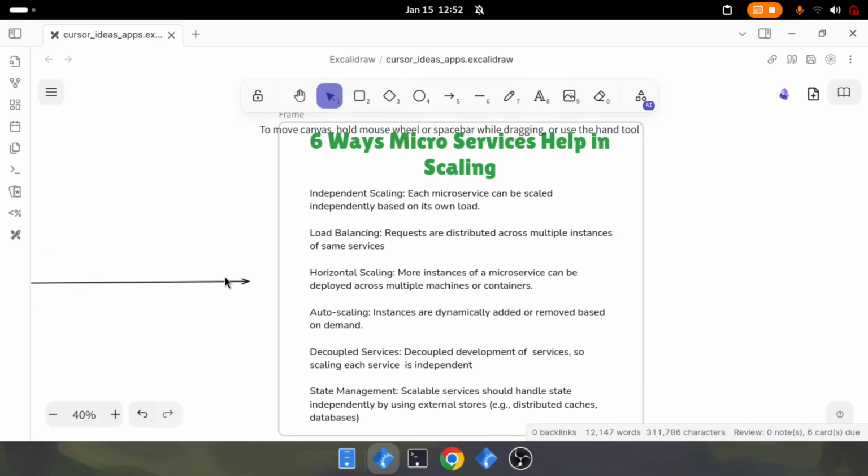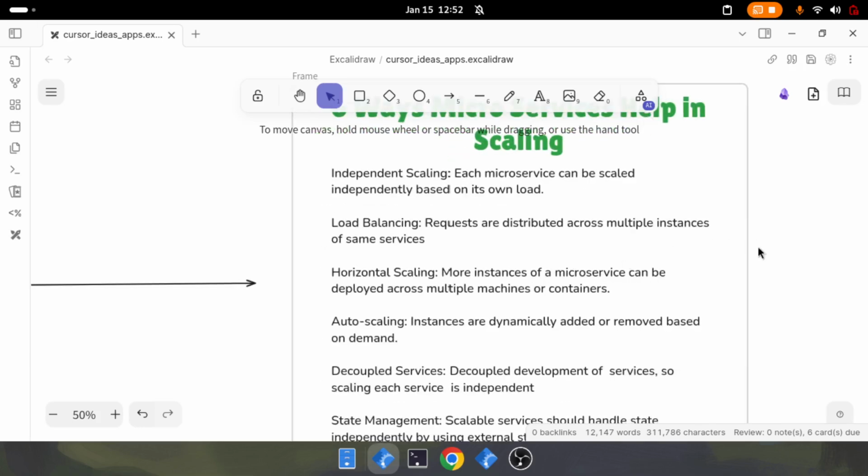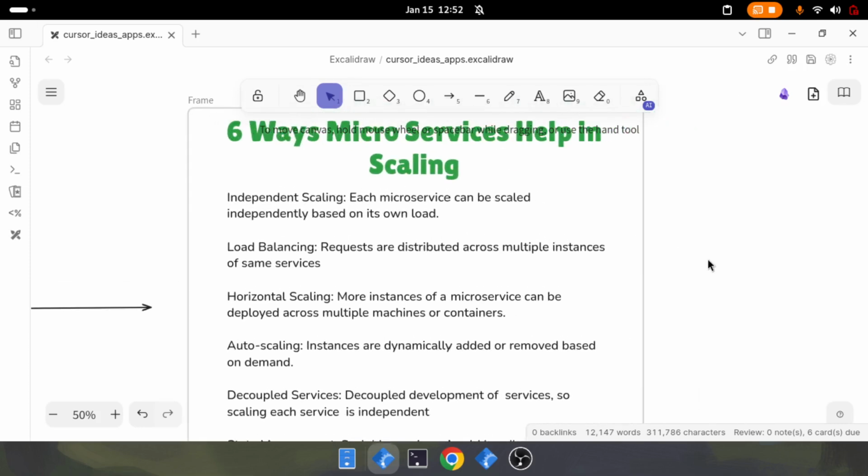We have seen the challenges, right? There are ways in which microservices help in this scaling process. Independent scaling: you can have the microservices developed independently, deployed independently, and they can have independent ways of connecting with the database, so the services are decoupled, right? And load balancing and horizontal scaling become very, very simple because there are individual servers, individual databases, and they can talk with each other using the intercommunication protocols.